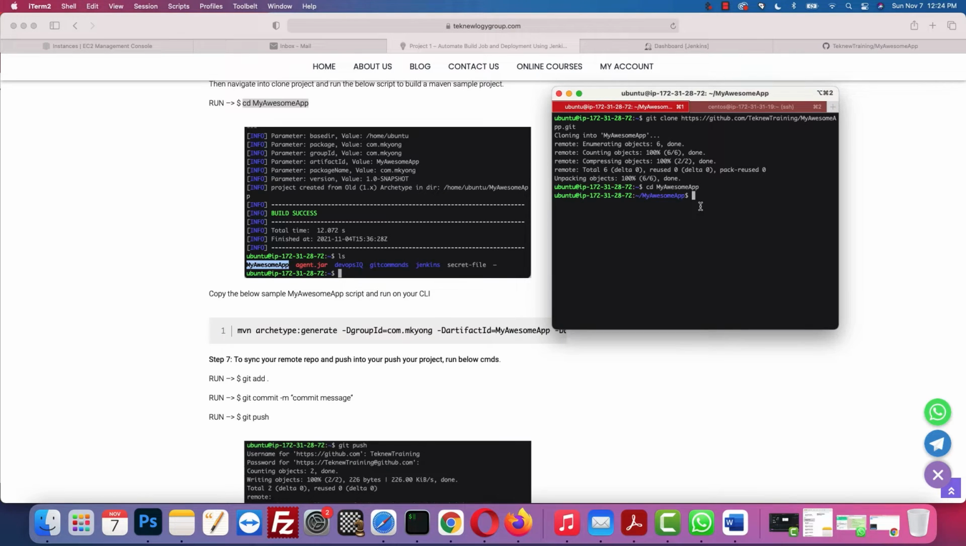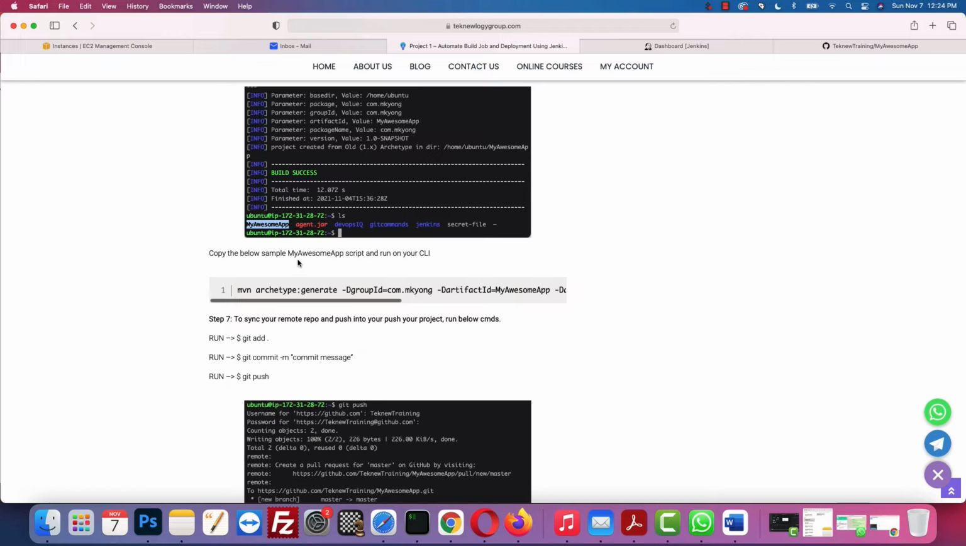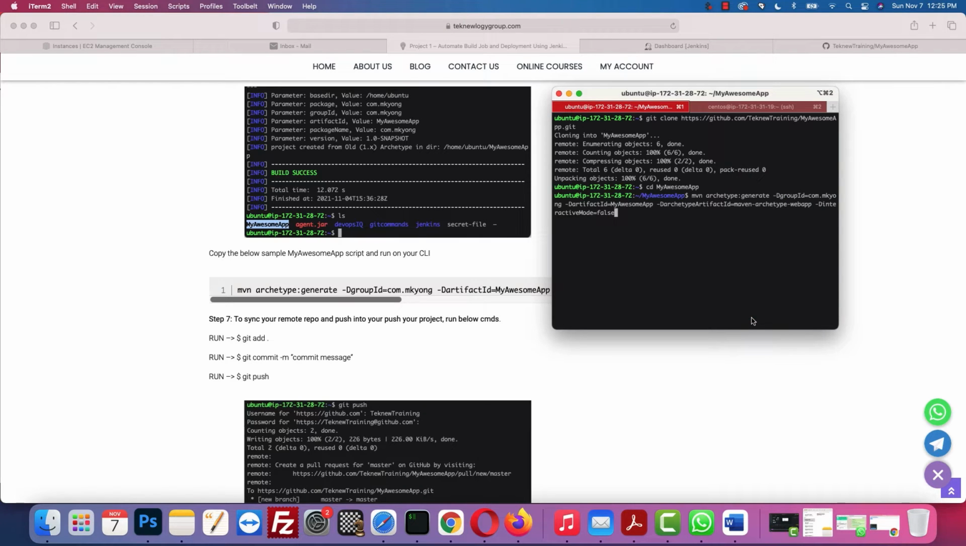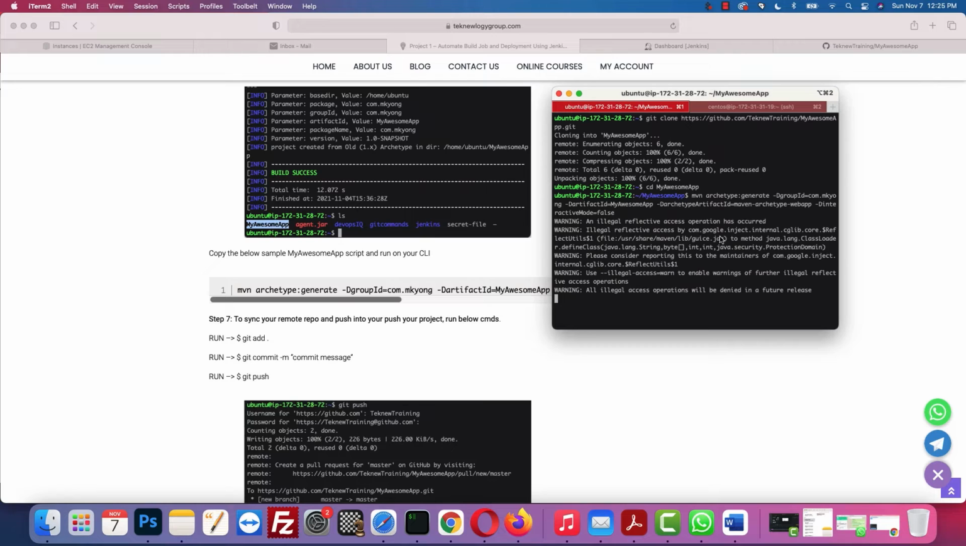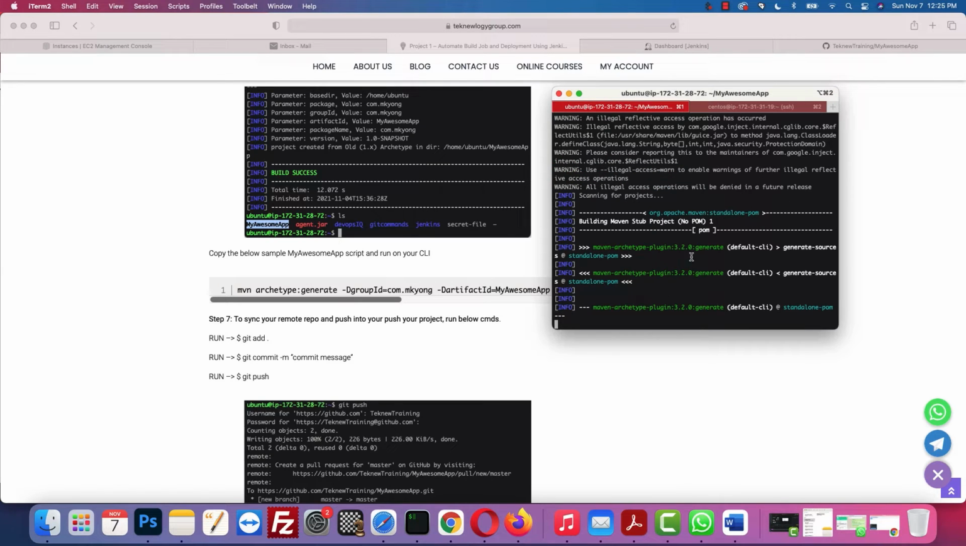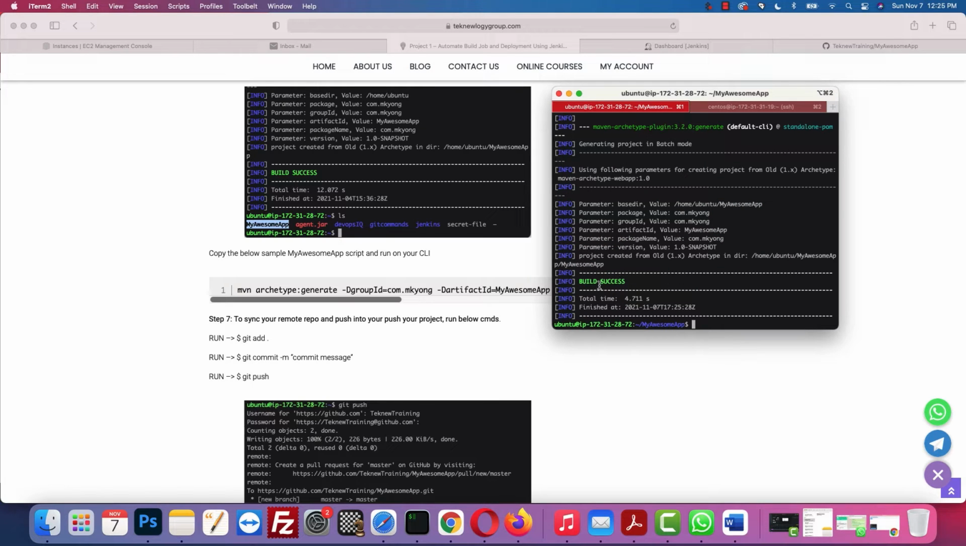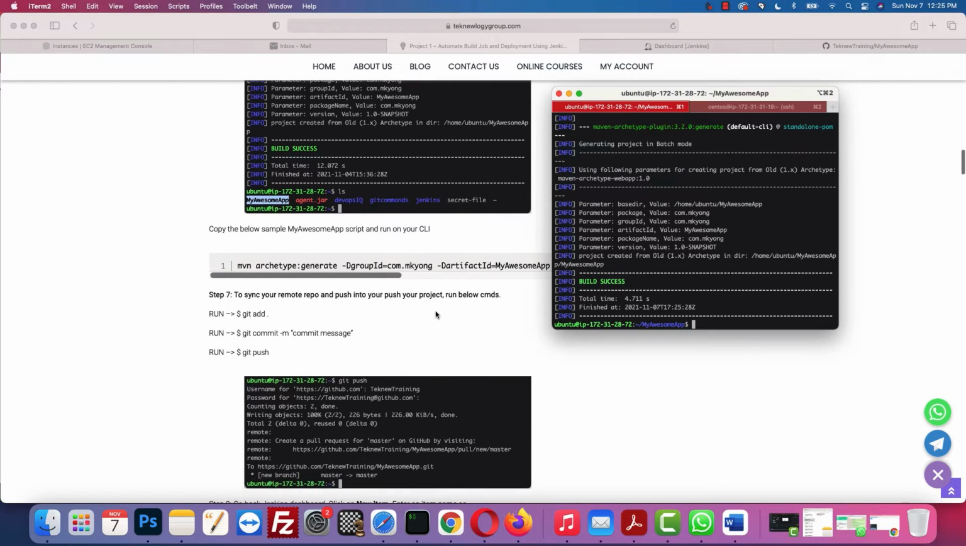So enter. The next thing: copy the below sample web app script and run it on your CLI. All we need to do is copy this. This is a sample Maven project script to run. It's going to run and build my awesome app for us. Let's go back right here and paste. Maven is going to build this, then package it. Alright, so Maven is packaging the build. If you see it this way, then we're good.